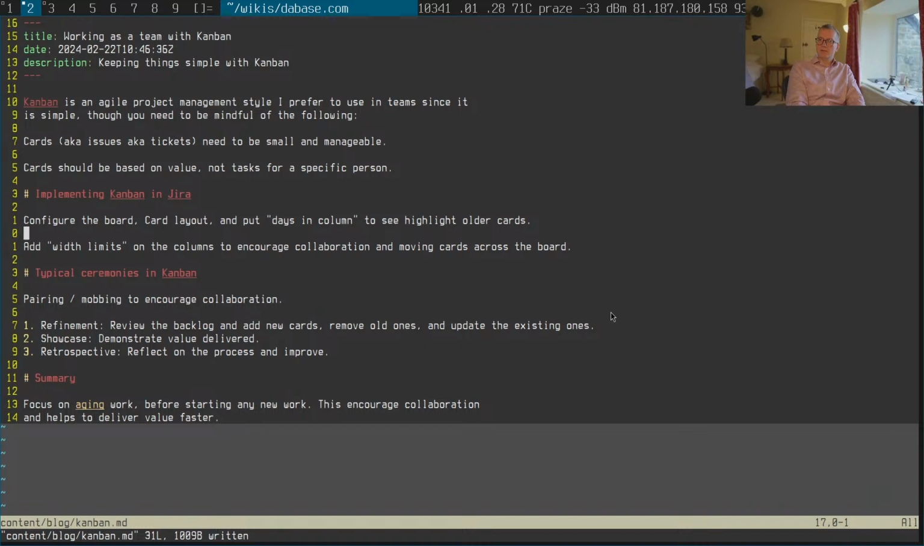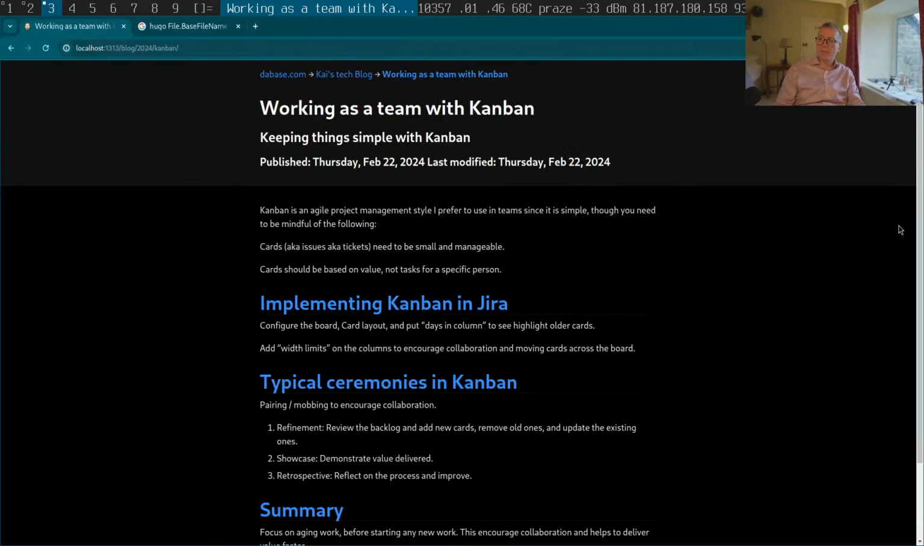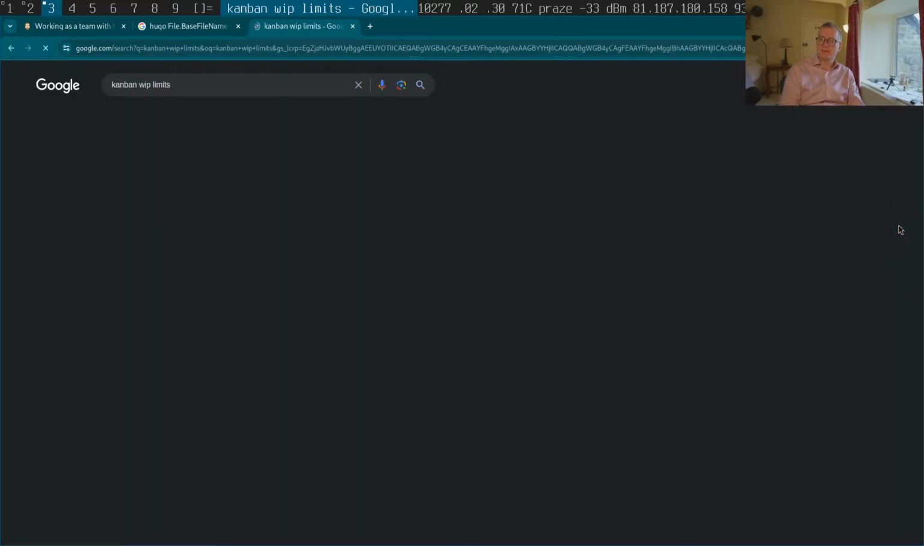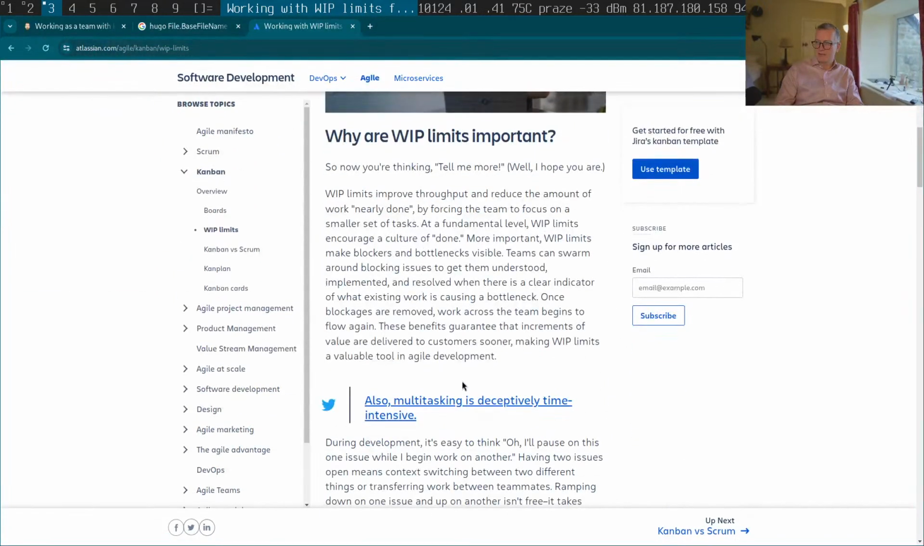Configure the board. Is that all my notes? Well, I think they're called WIP limits. WIP limits. I mean, I think of them as the width limits because I hate acronyms.